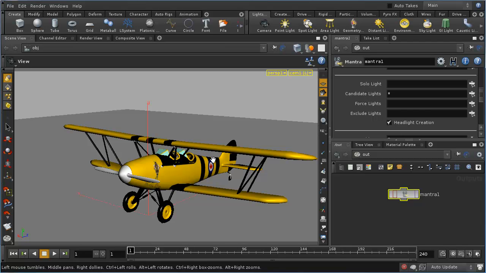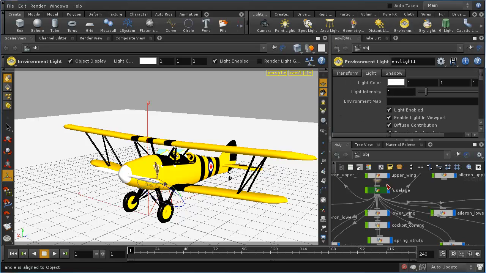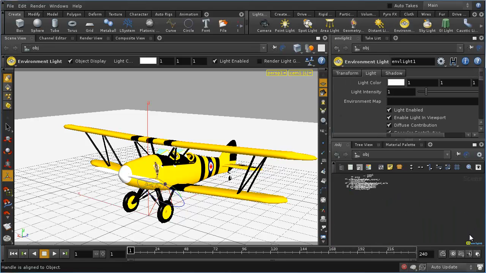So two light sources. So I'm going to add, for my sky, an environment light. There's my environment light. And it's popped in way down there. I'll just move it up closer to the rest of the nodes.